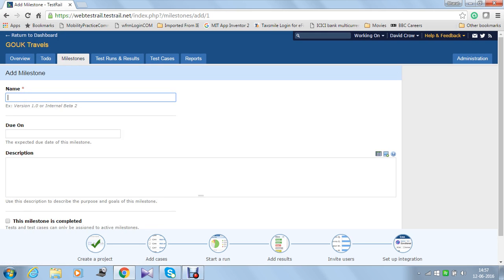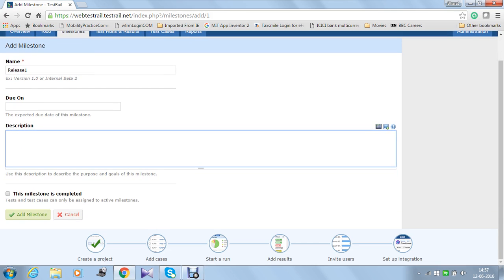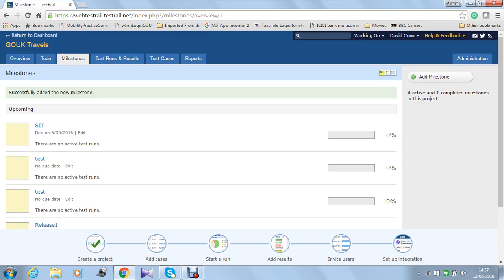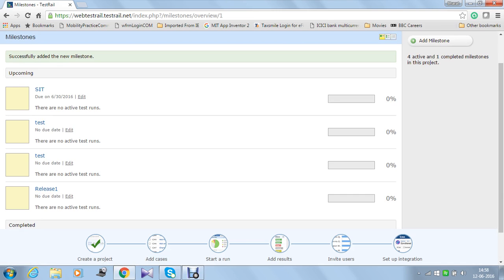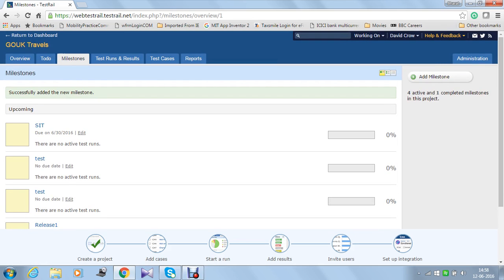Add milestone. Milestones are basically based on the test phases, or maybe based on the release or anything. So here I'm writing the milestone name as release 1, and I'm not providing any due date to the milestone, no description, and clicking on the add milestone button. So I have created the milestone with the name of release 1, which doesn't have any active test runs.